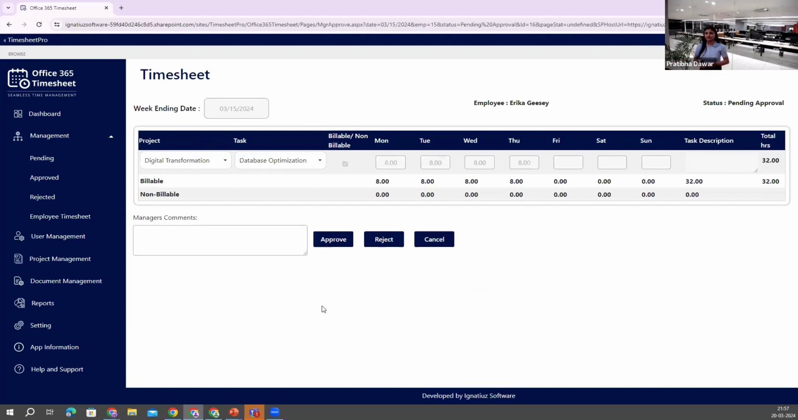So once the manager does this activity for approval and rejection, the employee will again get a notification with the manager's comments and the status of the timesheet. So I guess this is the overall flow of the application, and I hope I have covered all the insights about the application and the new features which we have implemented in the new version of the application. So now I'm handing back to Sumit.